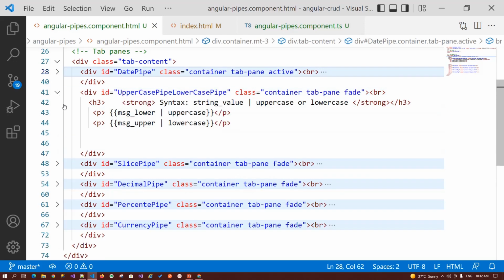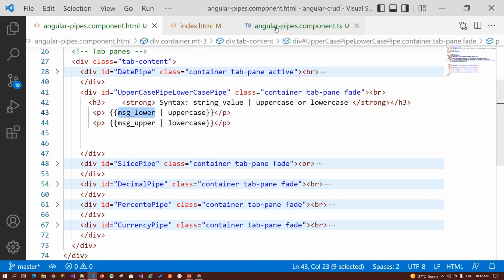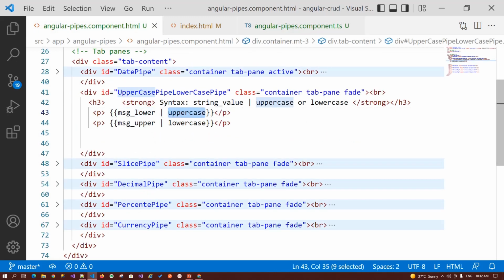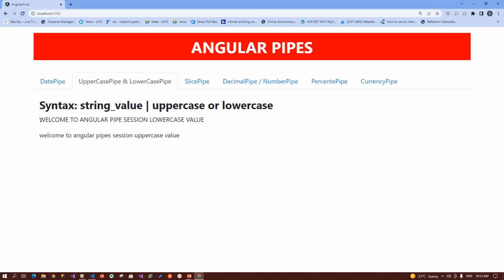HTML, open this, here you have a message lower that is defined in your TypeScript. If we check that, this is your message lower, we have defined all the values in lowercase, and for the uppercase we are passing all the values in uppercase. Now we apply the pipe. For the lower one we are applying the uppercase pipe, and vice versa for the uppercase message we are applying the lowercase, and on the output you will see it will be converted to uppercase for the first pipe and lowercase for the second pipe.